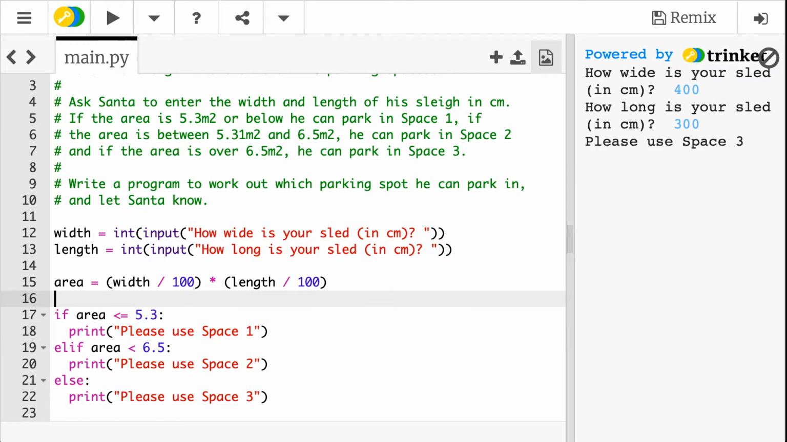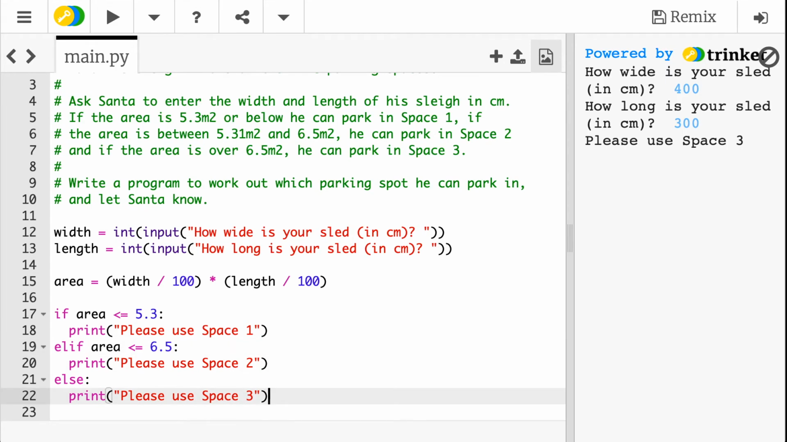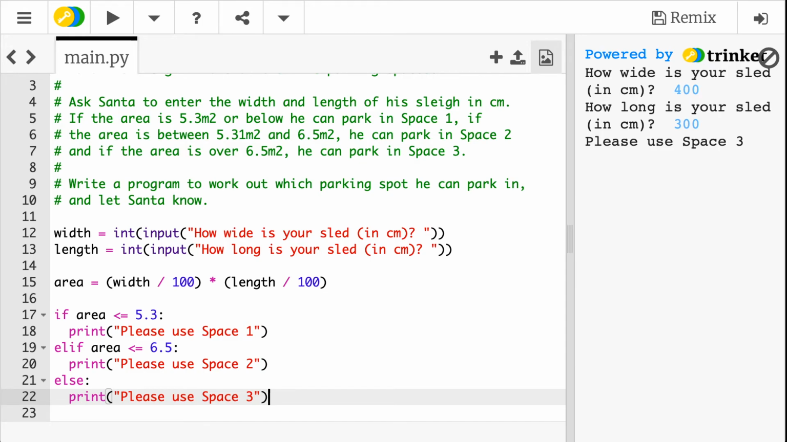However, as soon as it gets above this value and is not caught by this first if expression, it will then go on to the elif, and that will check to see if it's less than, I guess we can do less than or equal to 6.5 square meters, and then it will print out space 2. And finally, if it is bigger than 6.5 square meters, it will then use space 3. So whenever you're doing a conditional like this, just make sure that for every possible value you've entered, there is a correct pathway, because that's how you can run into some bugs.